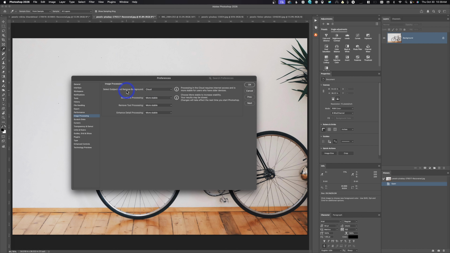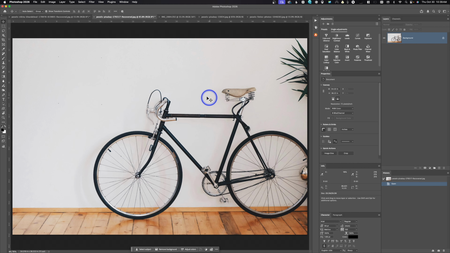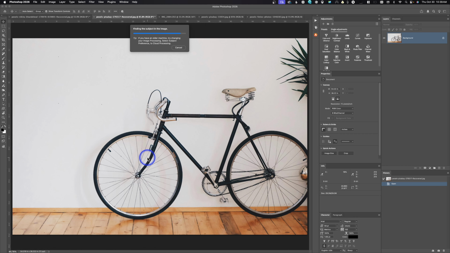And let's try image processing. Yeah, it's image processing. And where it says select subject and background removal, you want to make sure you're on cloud, not device. That will give you better selections, and more stable. All right, so that will give you AI selections. This is really simple. We're just going to come down here, hit select subject. It's supposed to do a better job.